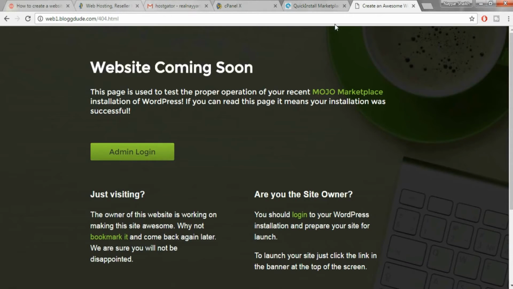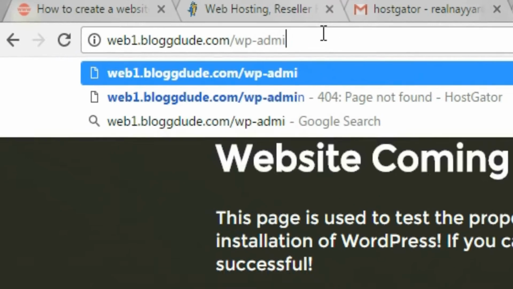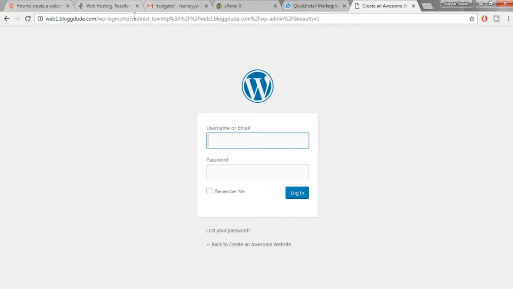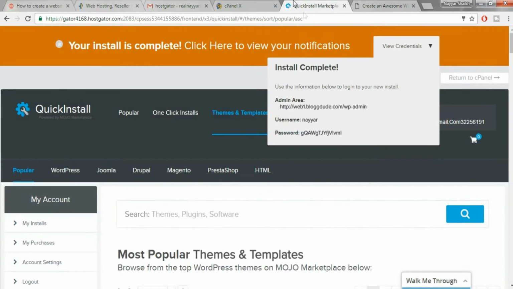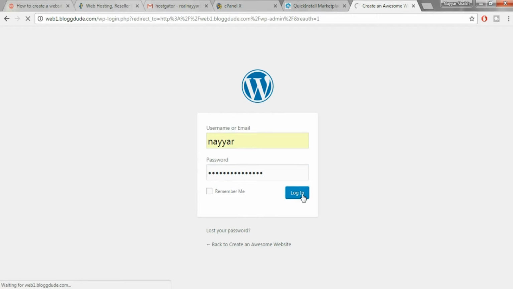Okay guys, now my domain is active and this is how your website will look once WordPress is successfully installed. Now put in wp-admin after your domain name and press enter. Here put in your username and password which you just got. So copy and paste it over here. Copy and paste your password also. Now click on login.